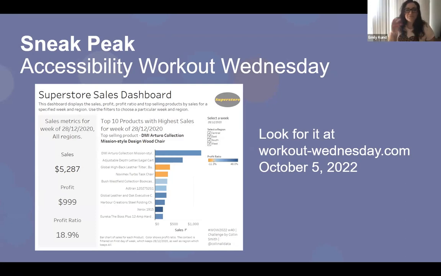Colin, here's my little hack for that. If you run out of time, just use the executive overview. That's what I've done. That ships with Tableau because that has some accessibility challenges in it already. Yeah, totally. So this is just a sneak peek to let you know that that's going to be coming up the week of October 5th. Awesome. Yeah, it's a Wednesday, I think, October 5th.